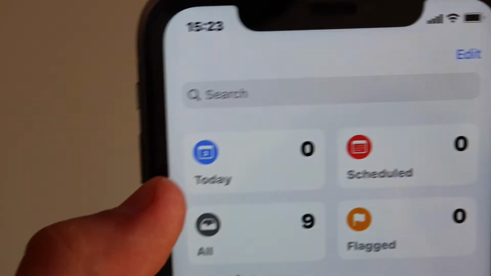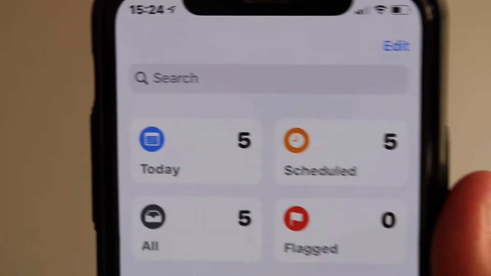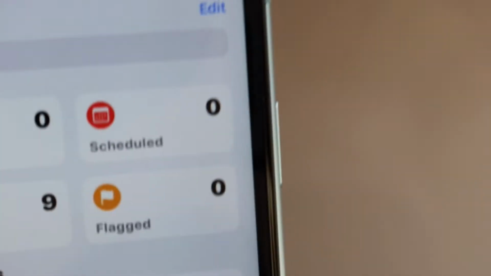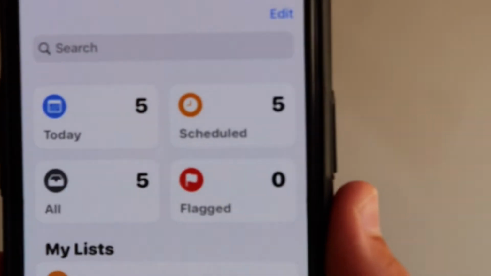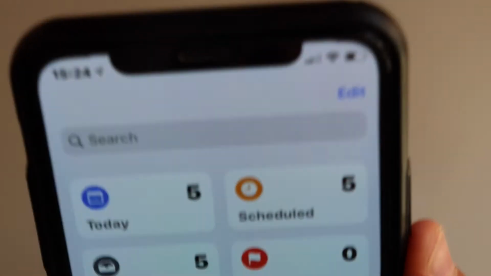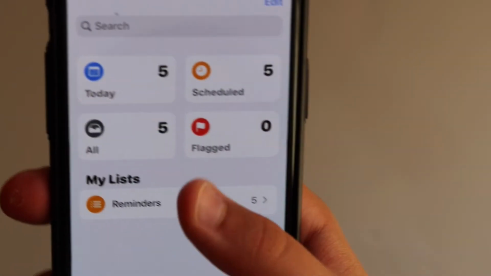So this is how it looks on the iOS 14. It actually shows us the current date. This is the 3rd of August, and it says today in the blue circle, while here on the iOS 13 this is how it looked. It was just a calendar. Now also we have a new icon in the scheduled. Now the scheduled icon looks actually like a calendar, while on the iOS 13 it was just the clock icon. And finally the flagged icon has changed color. Now it's actually orange, while on the iOS 13 it was red.